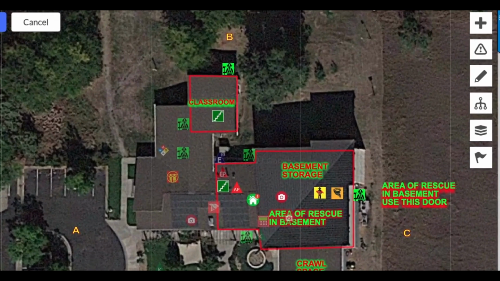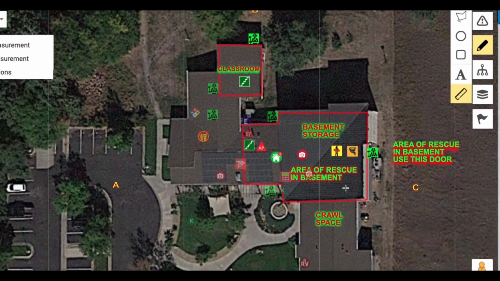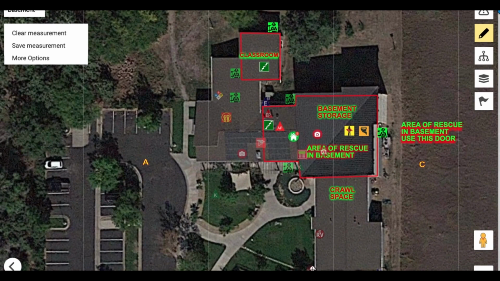Annotations will allow you to add lines, polygons, text, and even distance measurements to your pre-plan to visualize unique aspects of a building and to know the exact distances for hose lays and nearest exposures.